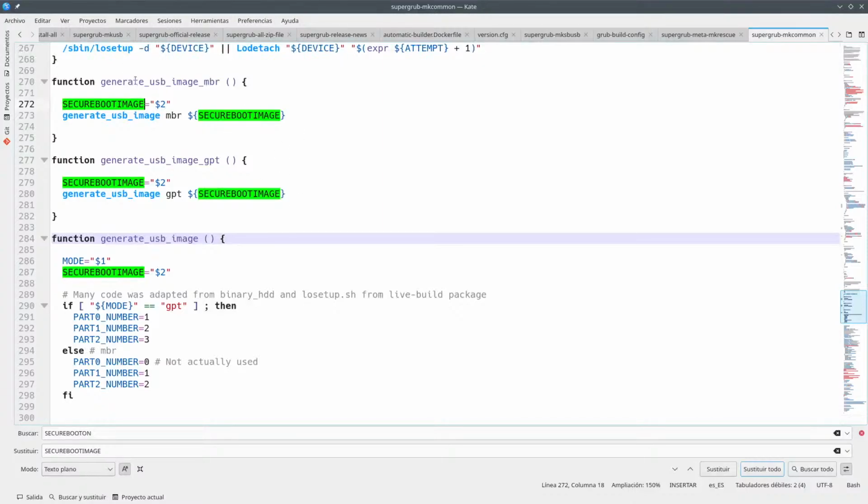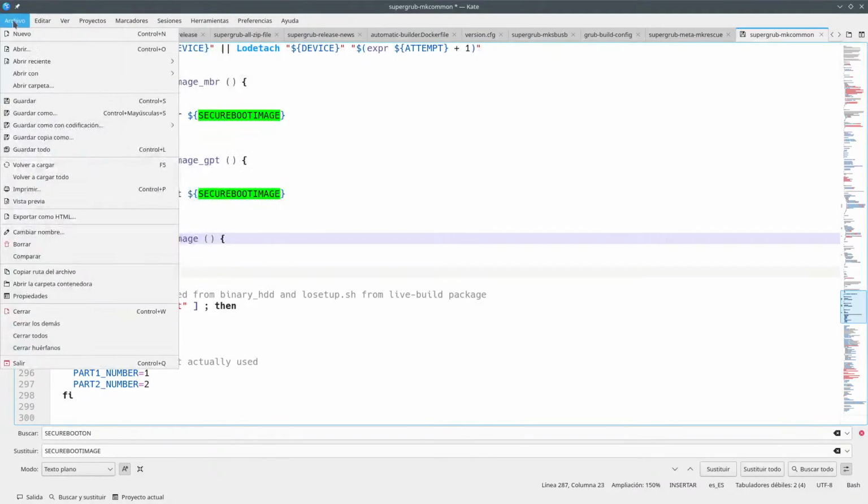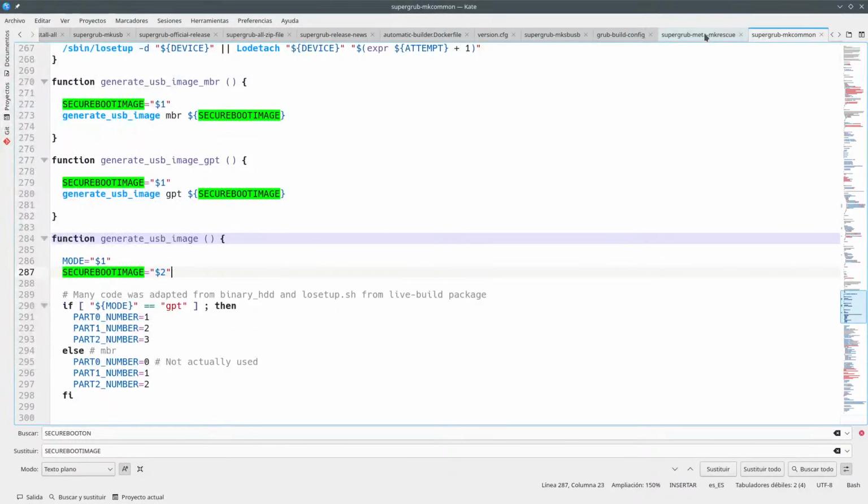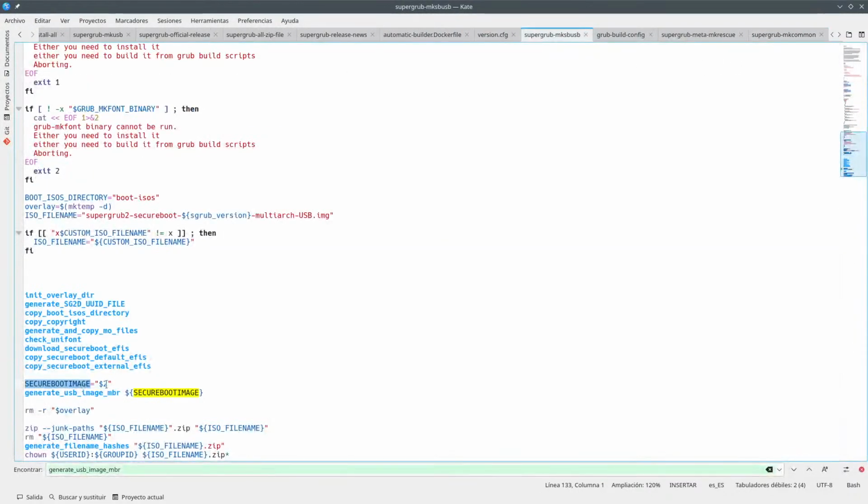So you can see how this works, I suspect. You call this, you have the mode and the secure boot image. I mean, you call this one, and yeah, this is not okay. So this should be $1, so that you have it here, and now you have it as $2. Okay, that's nice. So here we have this file here, and this should be secure boot image. Yes.